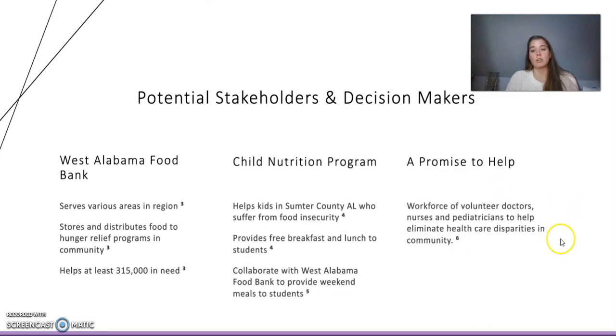Then we'll look at this organization, A Promise to Help, which is a group of workforce volunteers, such as doctors, pediatricians, and nurses, and they help to eliminate healthcare disparities within the community.